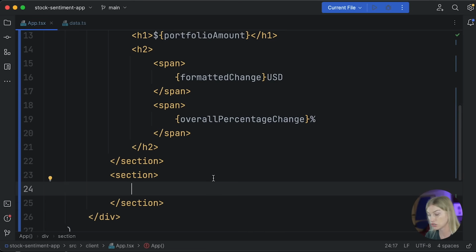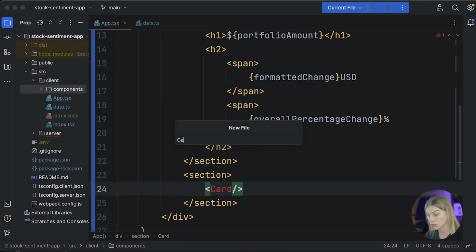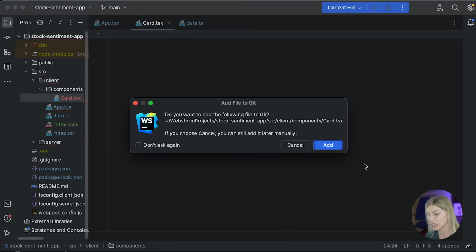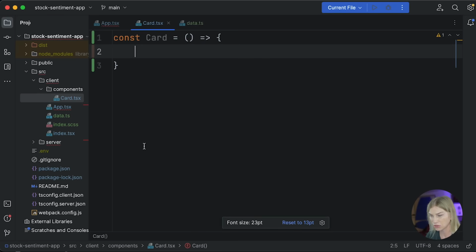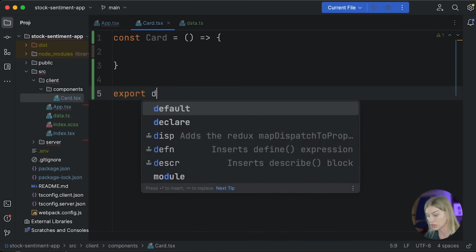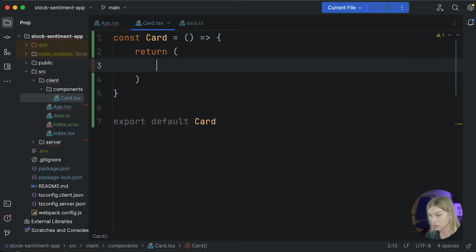and here I'm actually just going to map out our data onto little cards. So I'm going to do that. Let's first of all create a card. So in components, I'm going to create a new file called card tsx. So just like that. And then const card equals. So we're just going to create a component and export default card. And let's just return something for now. So I'm just going to create a div.